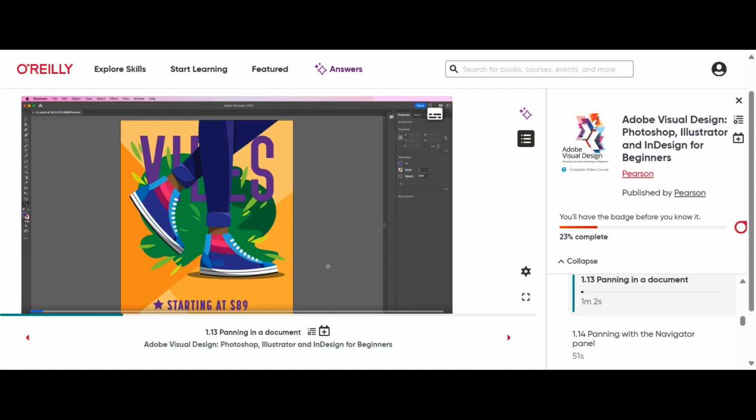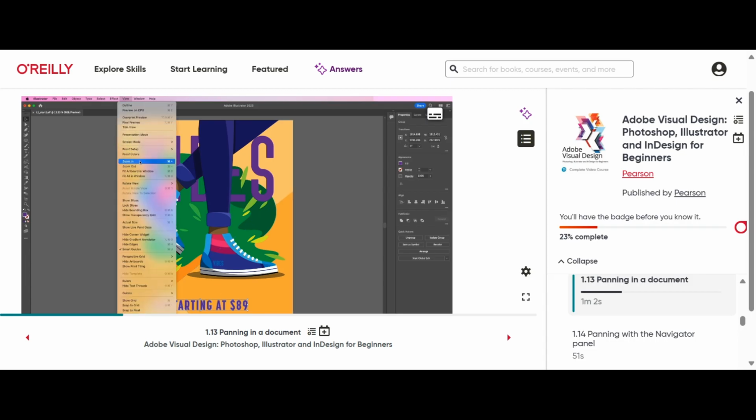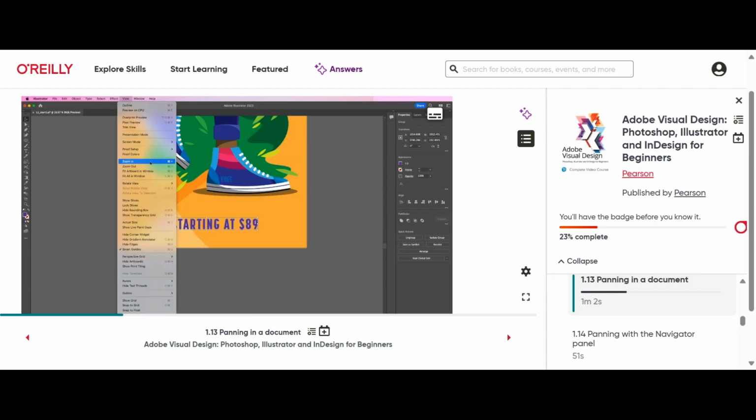Another way to get around is to pan, which means you can drag the document inside here so that you can go to another part of the document, for instance. Go ahead and select the selection tool. I'll go up here and select it, and select this starting at $89 text again right here. Choose View, Zoom In twice. I learned that shortcut, the keyboard command, right there.